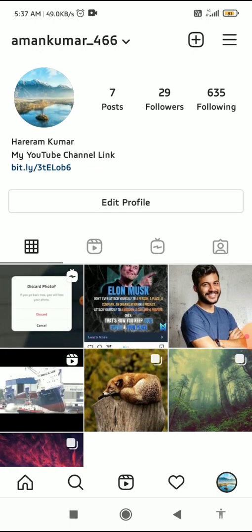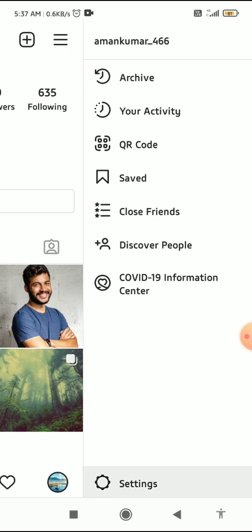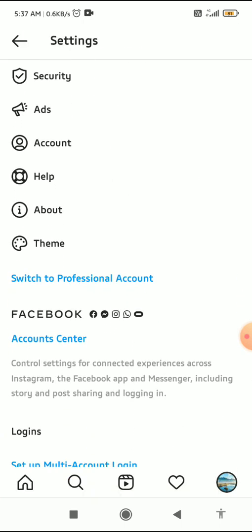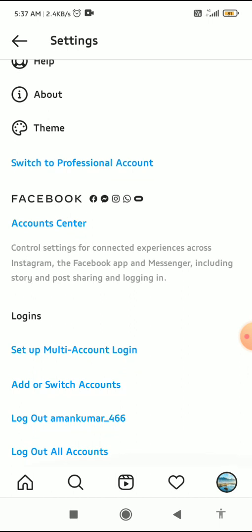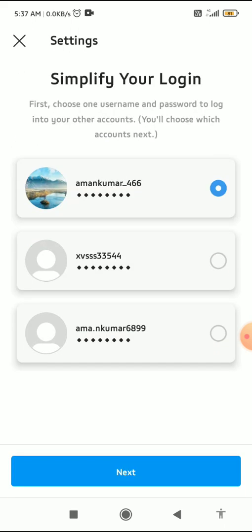Now the very first thing you have to do is click on these three horizontal lines and go to the settings, and here you can see in the Android, this is set up multiple account login in the logins tab. So click on the setup multiple login, and it will show that you have to select the account which, when you log into this account, you can also log into the other account that you selected.